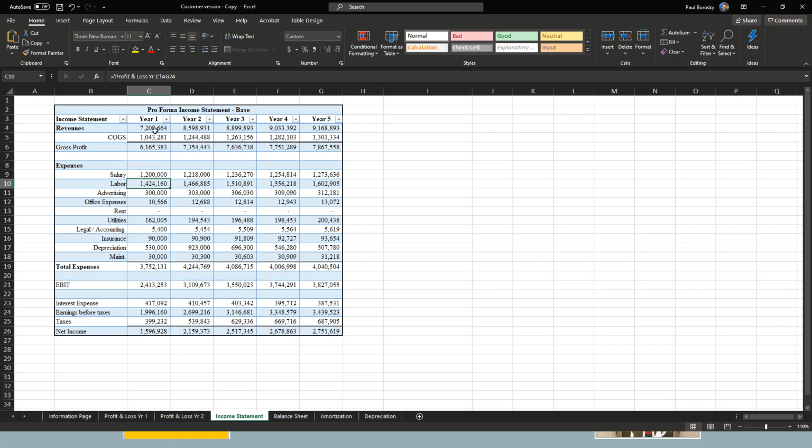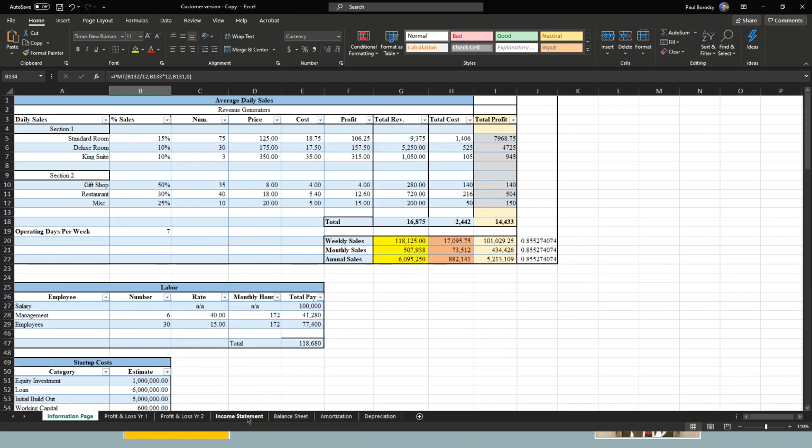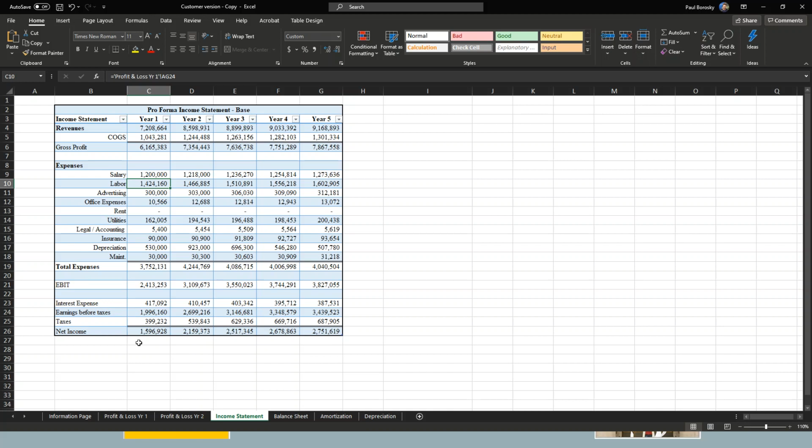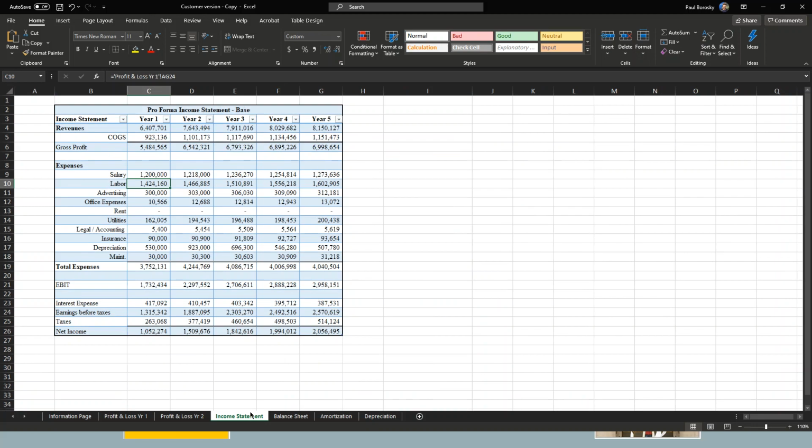Here, we've got 7.2 million in revenues, and we've got 1.59 million for net income. Let's say we want to run a discount, and we want to sell this standard room at $100. Once we change this standard room to $100, we can see our revenues fall to 6.4 million with a net income of 1.02 million. So we're still making a profit, and we can offer those rooms for less.